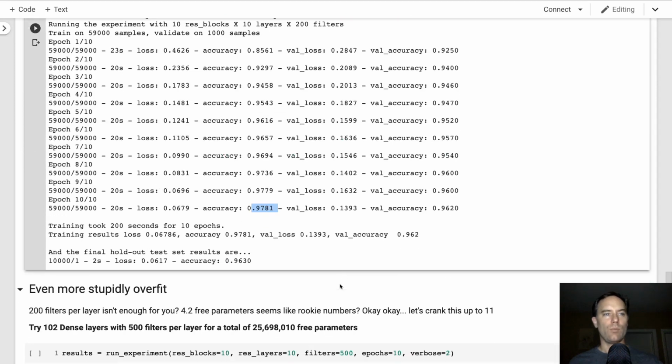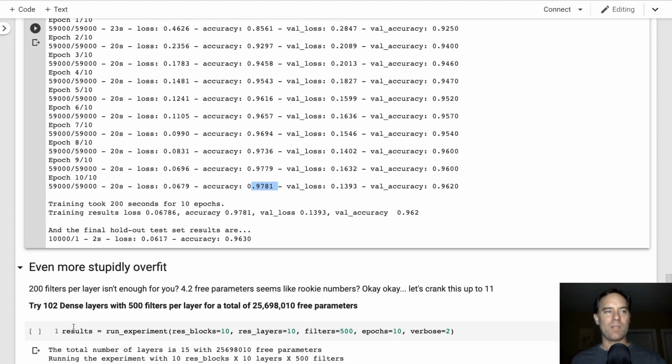Okay, so let's get even more stupidly overfit. 200 layers, 200 filters per layer isn't enough for you? Okay, it seemed like rookie numbers. Let's crank that up. So let's do 102 dense layers with 500 filters for a total of 25 million free parameters. This is way more than enough to memorize.